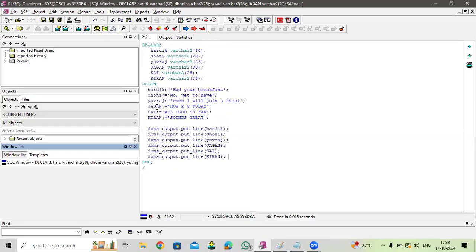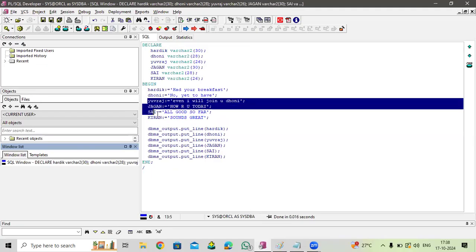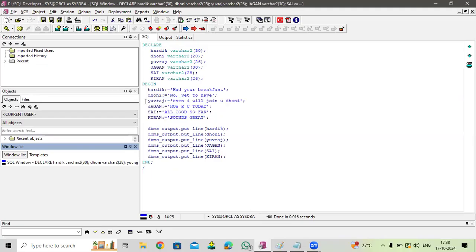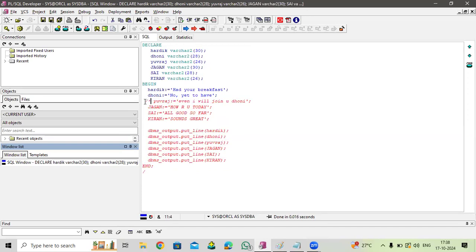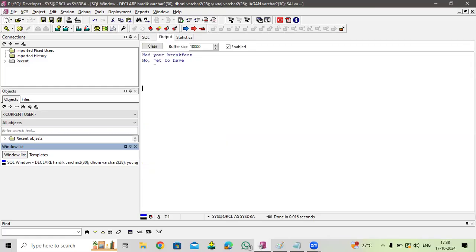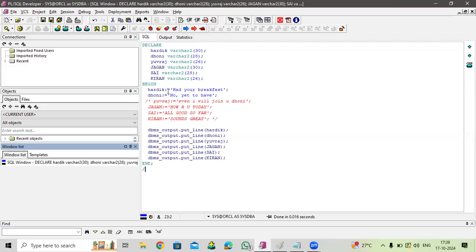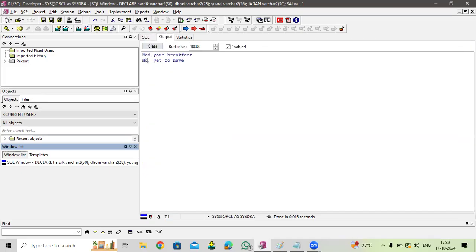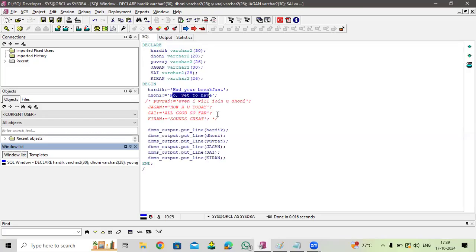And here, I don't want to print from line number 3 to the last line. So I don't want to print these 4. So what I'll do, I'll go with a multi-line comment. What is a multi-line comment? /* until where I don't want it, then */. So these 4 lines will not print. Only 2: line number 1, line number 2. Line number 1, Hardik, had your breakfast. Dhoni, no, not yet. So this is a multi-line comment.